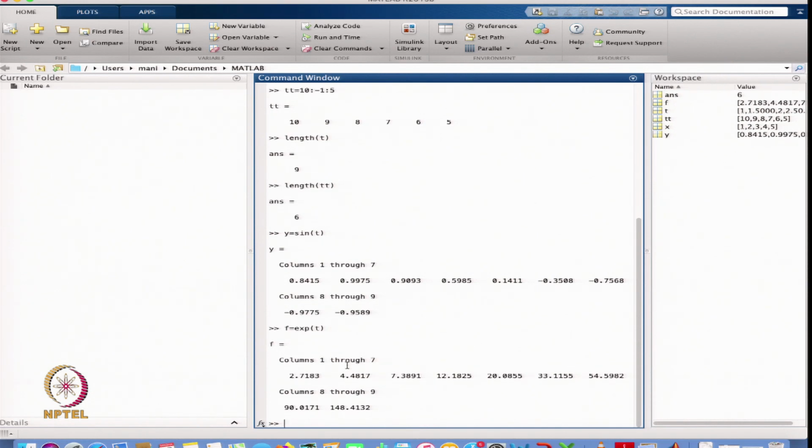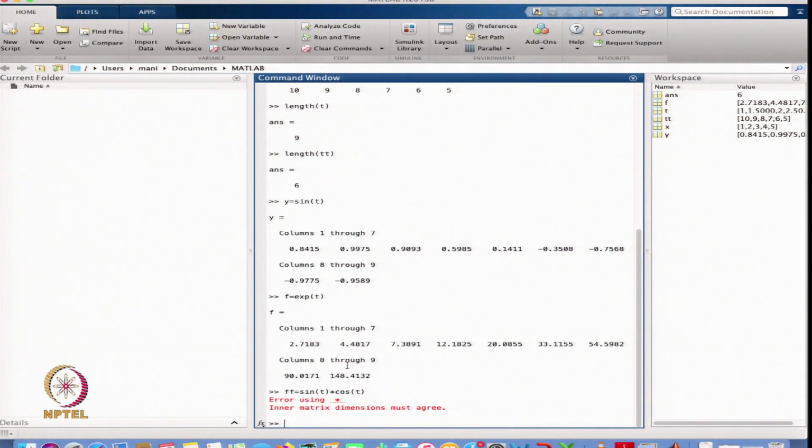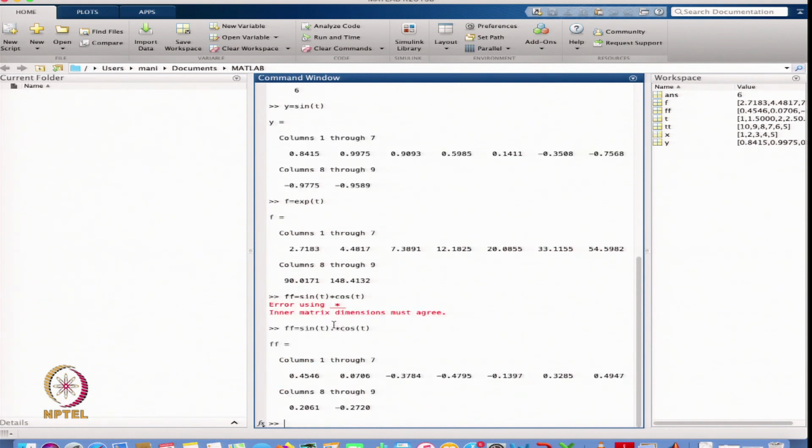I can define another function, double f, equal to sin t multiplied by cos t. Because these are two vectors, I have to use the element-wise vector product, so I have to put the dot here. This is the vector multiplication of sin t and cos t. So this is the value of the new function.